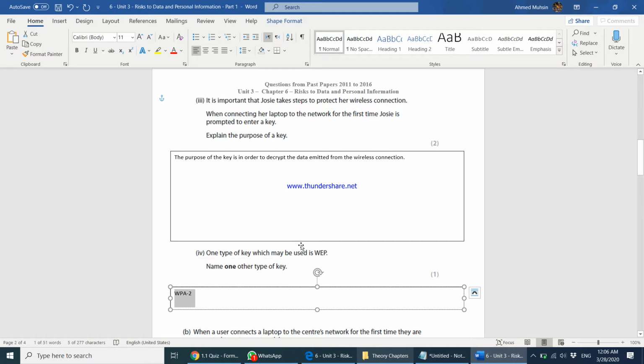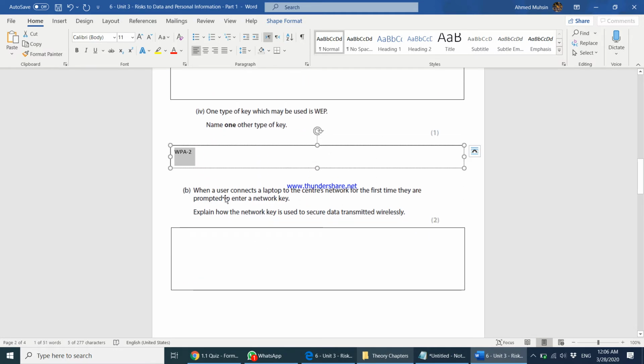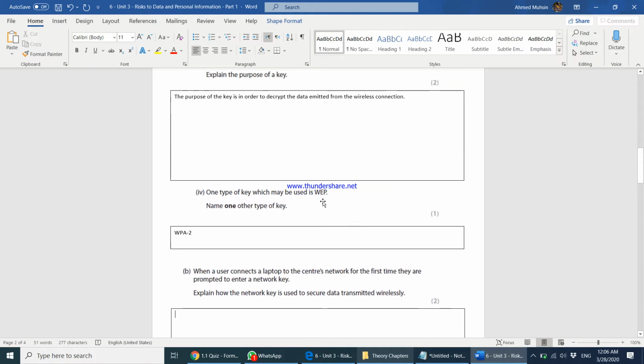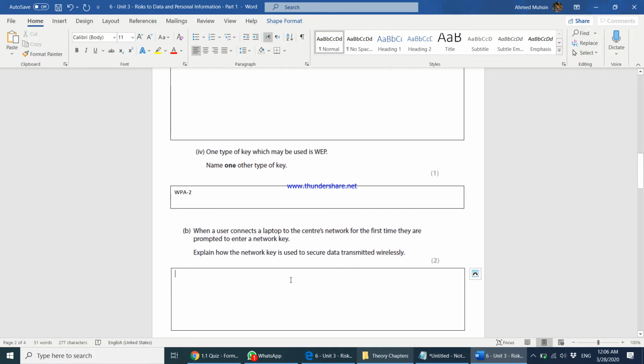Moving on to the next one, when a user connects a laptop to the centre's network for the first time, they are prompted to enter a network key. Explain how the network key is used to secure data transmitted wirelessly. So almost the same question as this. This is obviously from a different past paper.